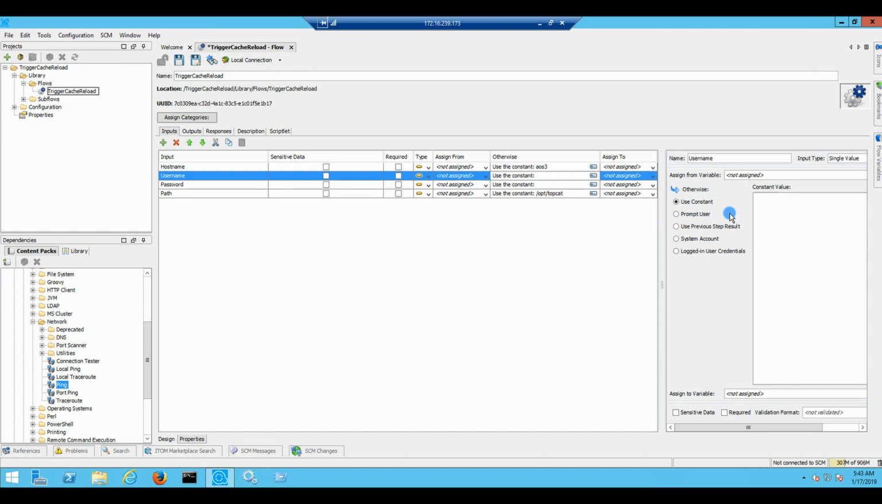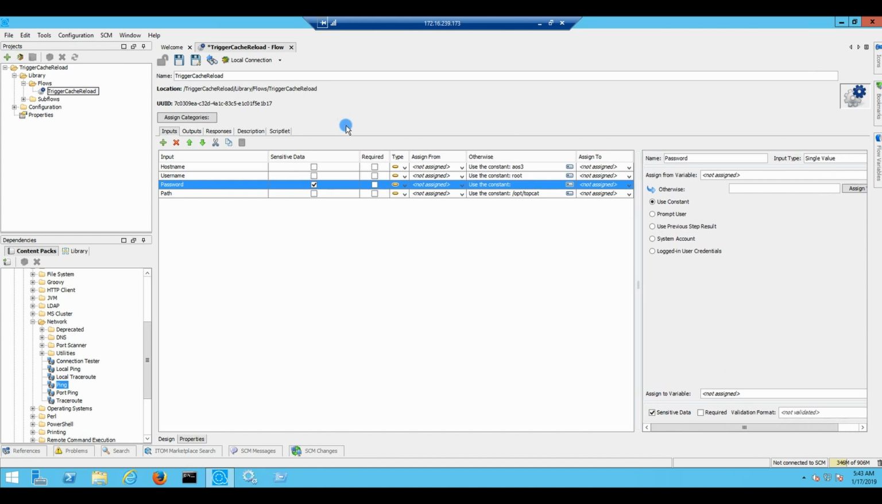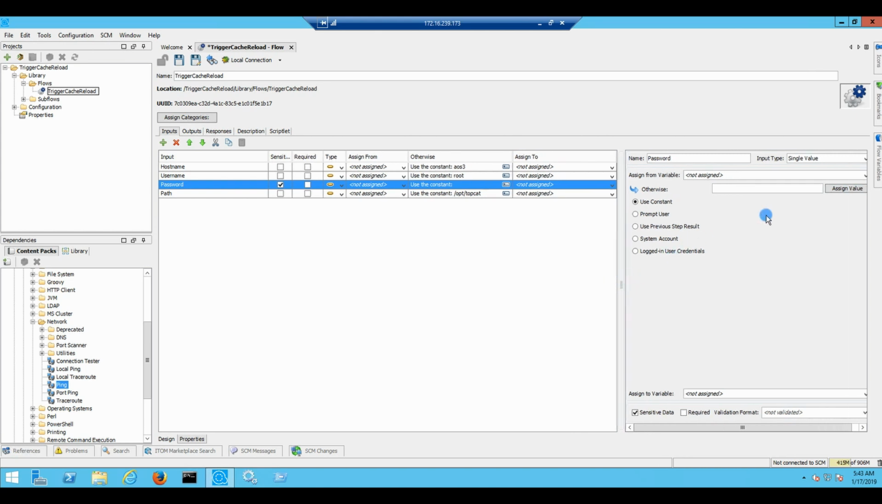Of course, the username would be the constant of root, and the password is actually sensitive data because I want it to be a password, right? So let's make it a little bit slower and this tab a little bit smaller as well. I want to see everything, but I don't want to lose functionality too. Right. Something along those lines. So assign value, as you see, it prompts me for a password type of an input. So how cool is that?